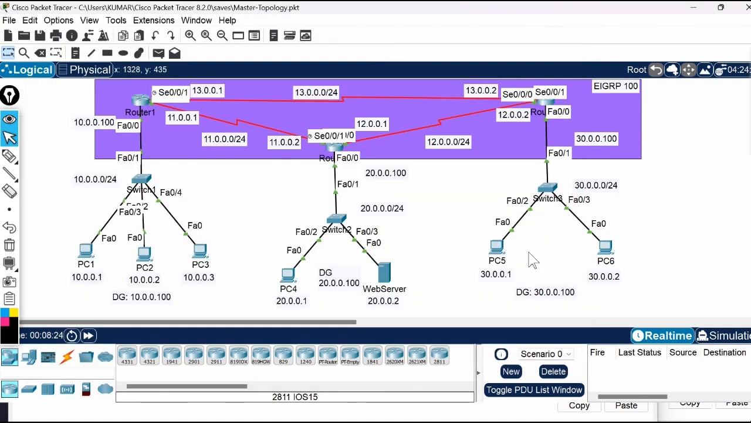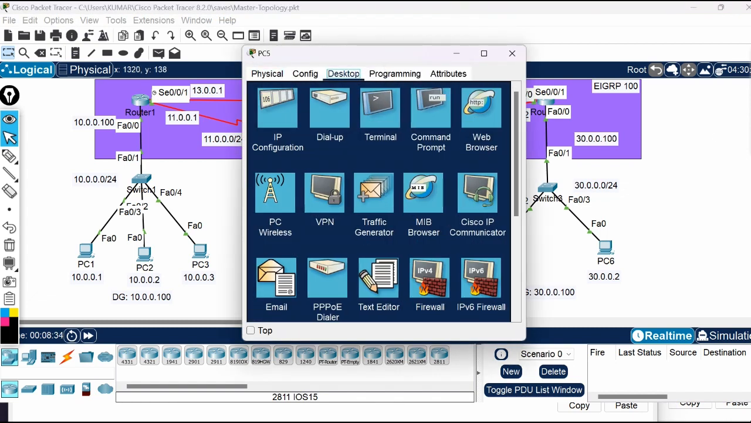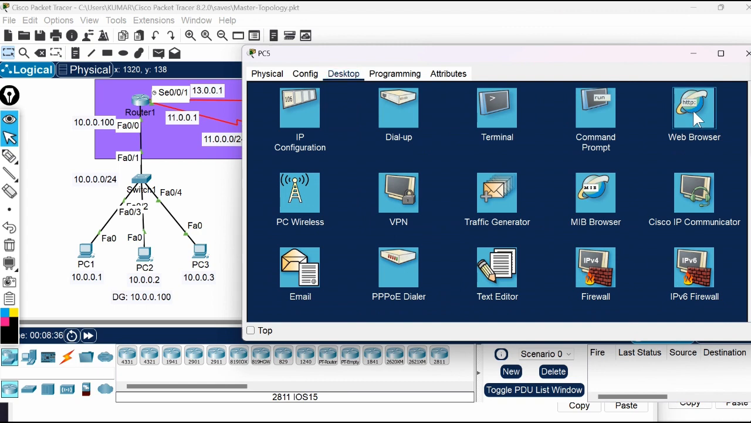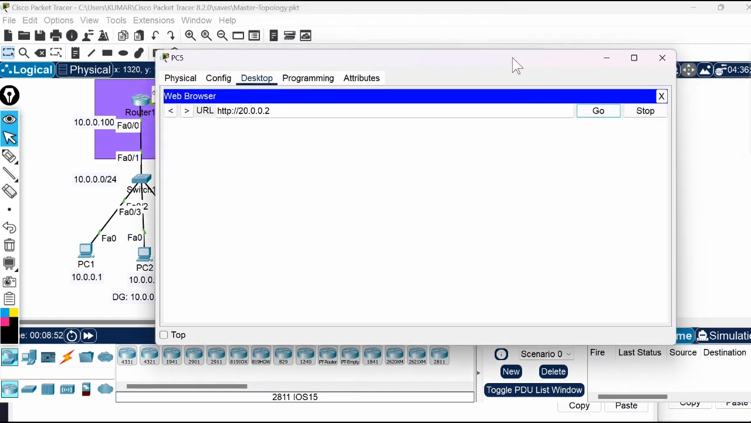Similarly, from any one of the PCs, let's say from PC5 itself, if I want to access the web server, the IP address is 20.0.0.2. Let's do that. Go to Desktop and click on Web Browser. Then you need to provide the IP address of your web server, which is 20.0.0.2. Correct? Say this and click on Go. See, you will get a request timeout. Not reachable.